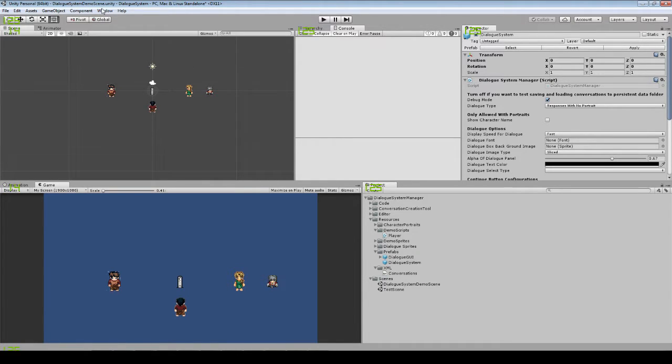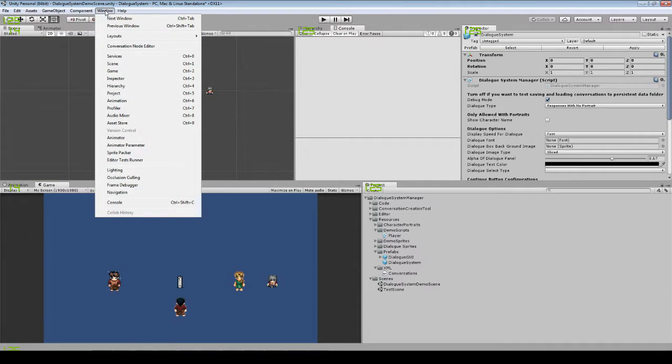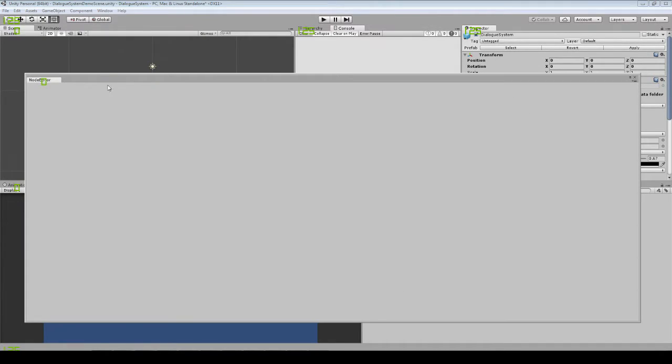So we'll go ahead and do a couple more examples just to show you guys a little bit of the capabilities of the system. But just to let you guys know, I'll be making another tutorial for going over all that the conversation node editor is capable of doing right now, as well as showing all the customization options for this dialog system manager. I'll make two separate tutorial videos for both of those, and I'll link them down in the description below. So we'll go ahead and do this conversation node editor.